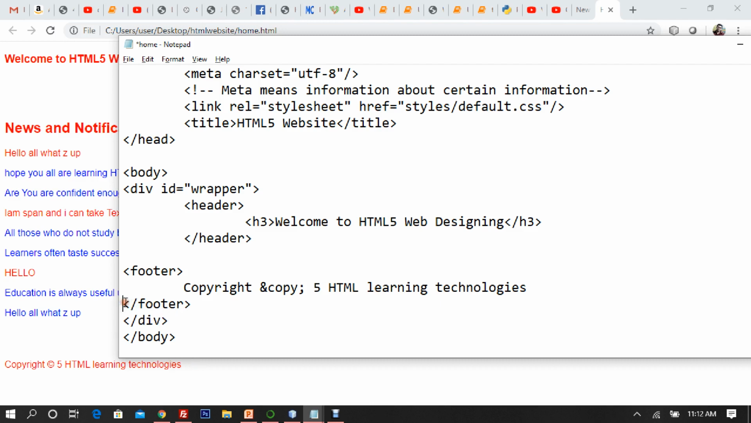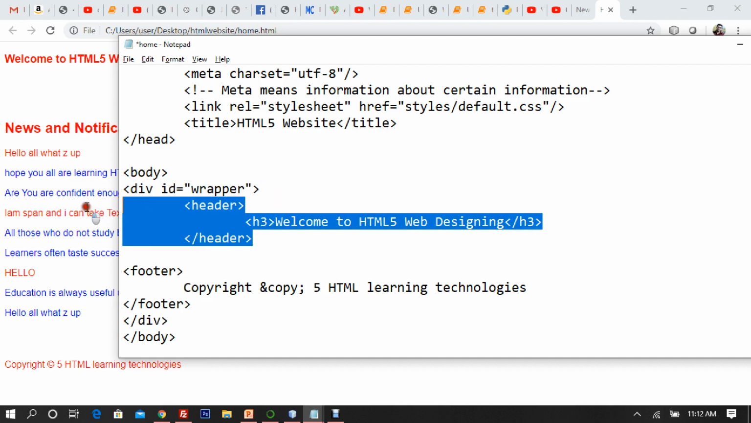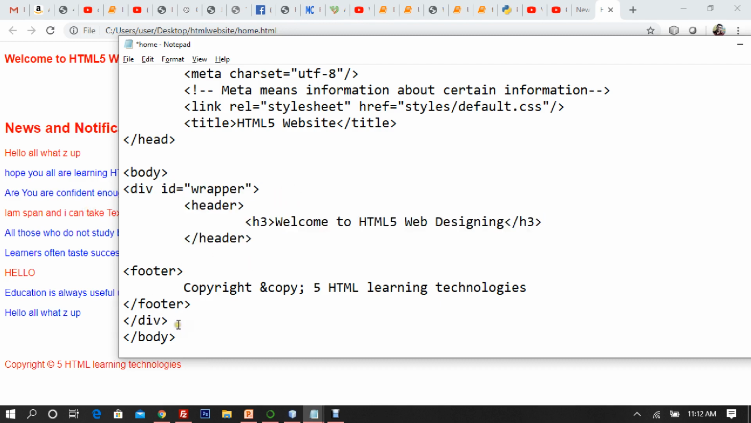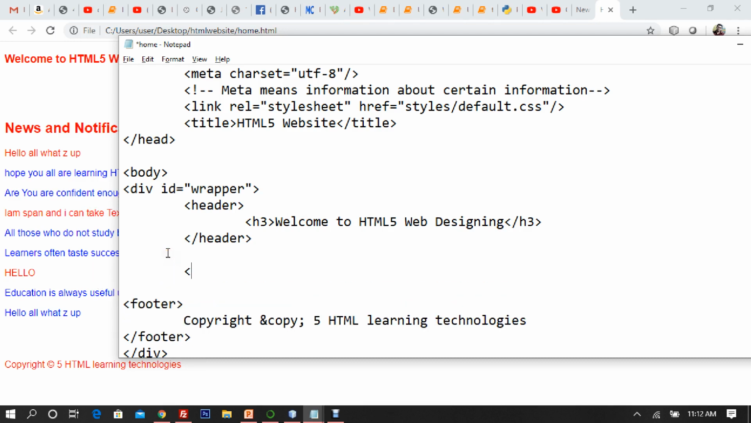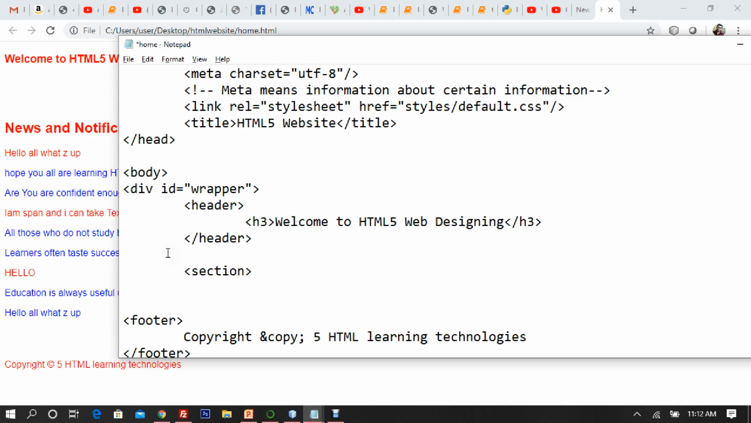Okay, wrapper means something that wraps up everything, right? Inside the body tag, now I have a wrapper tag. Inside the wrapper tag, I have the header tag, and then I have the footer tag, and in here I can have this section tag, and after the section tag, wait a second, I'll come back.